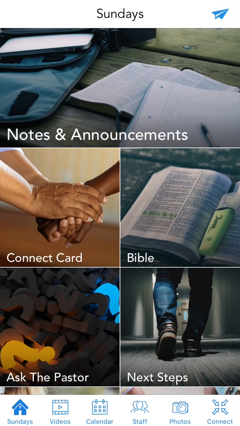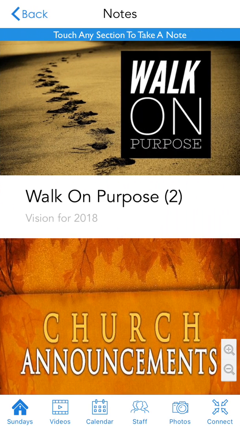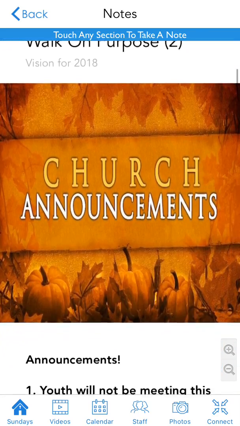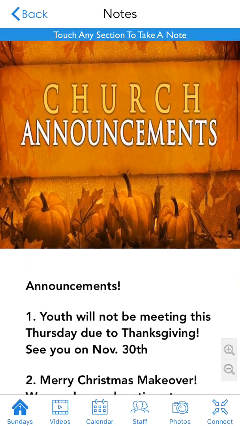And you can see the top option here is Notes and Announcements. So I'm going to press that, and you can see that is this week's sermon notes, which is Walk on Purpose. And you can see there's the Walk on Purpose banner at the top. And as I scroll down, you can see we have the church announcements right here.